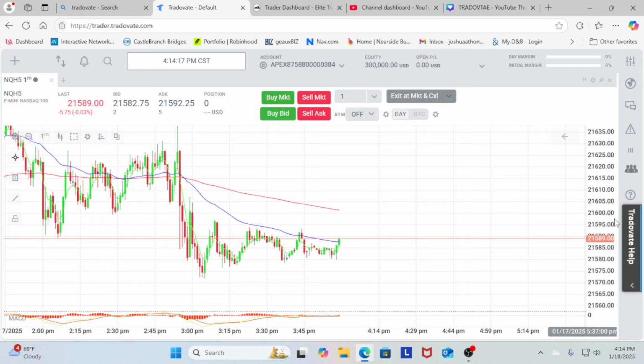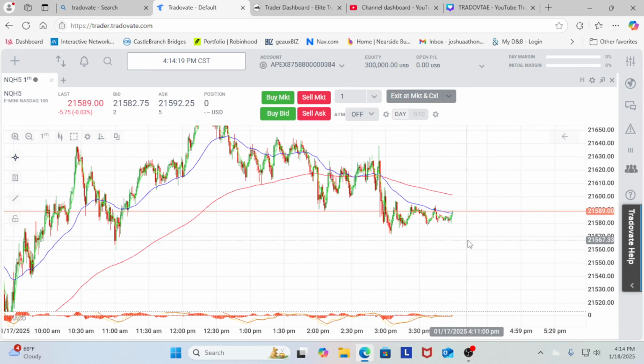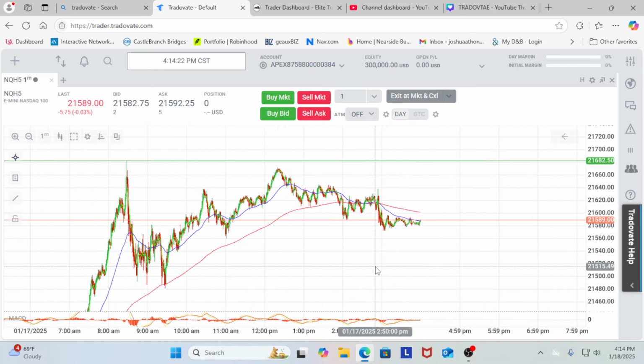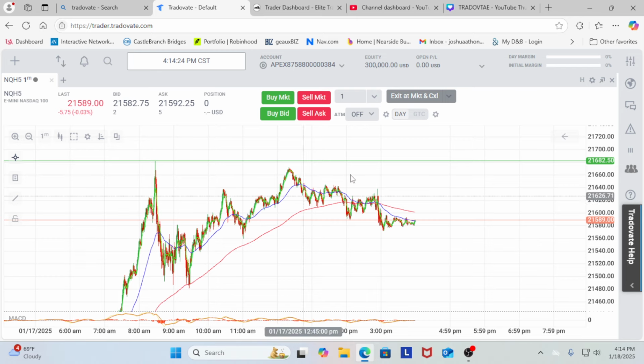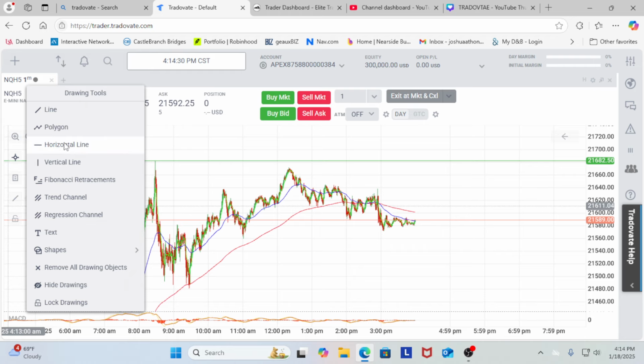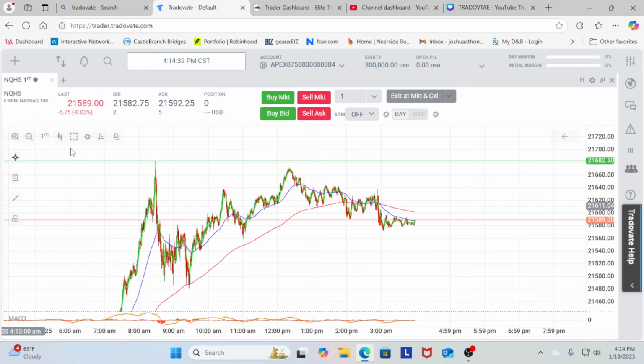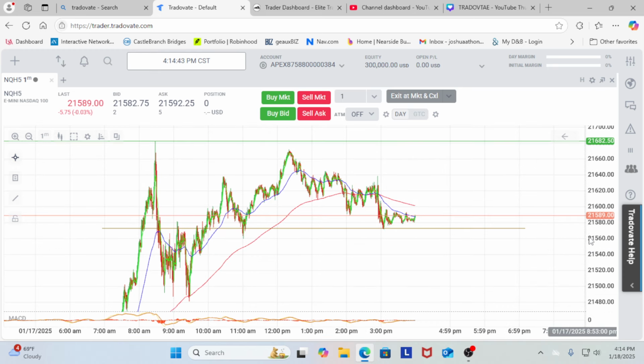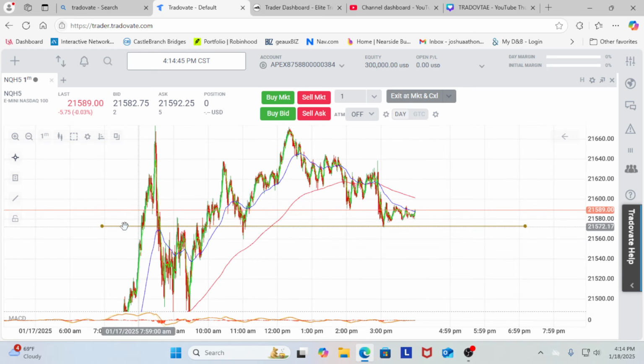All right, we can also draw on the charts if you want to do horizontal lines or vertical lines. So we're going to go to the left of the chart. We're going to click drawing tools. So you click horizontal, you click it, and it pulls it along. All right, so now we have what this would be considered a support line.